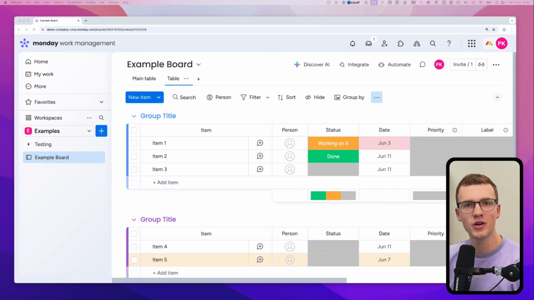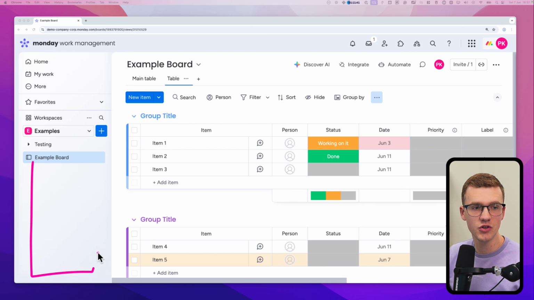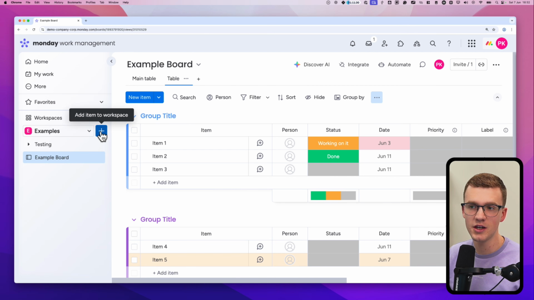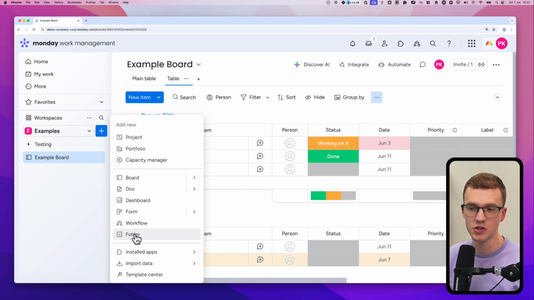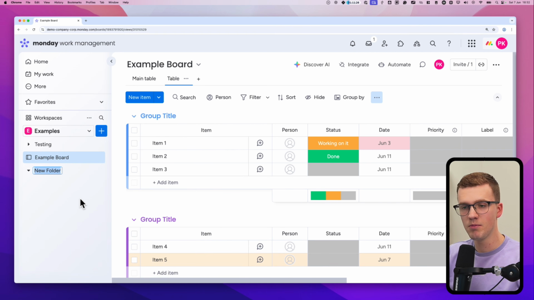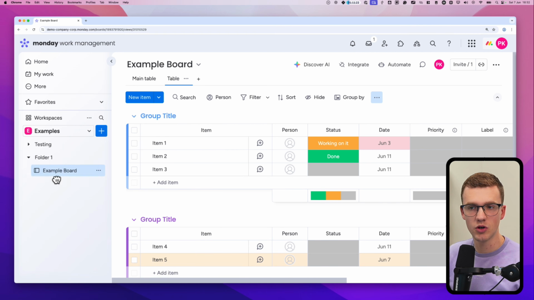Tip 5 is about organizing your workspace with folders and subfolders. Let me show you what I mean. On the left-hand side, if you have a ton of different boards, it becomes very messy. So you can use things like folders. In my case, I have, for example, a folder called testing. Let's create a new folder together by clicking on the blue plus icon and typing or searching for folder. Let's give it a name, such as folder 1. And in this folder, you can drag and drop your boards.